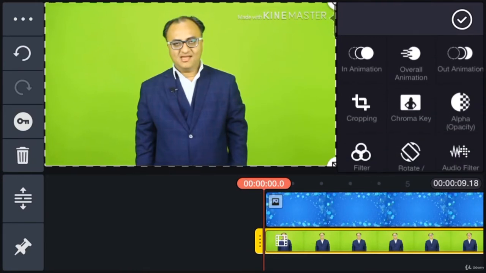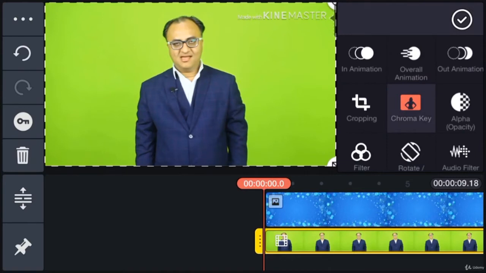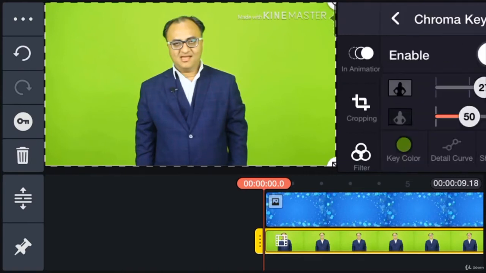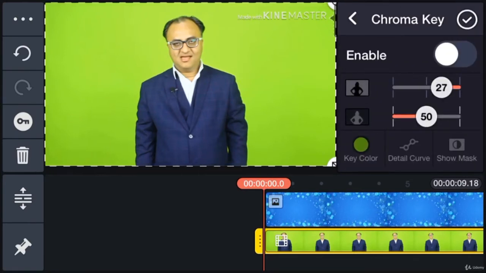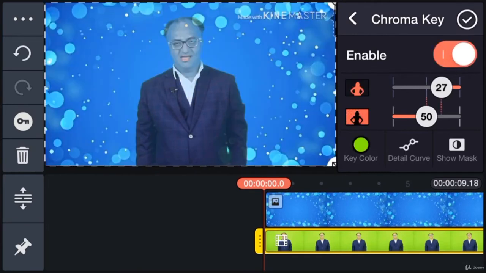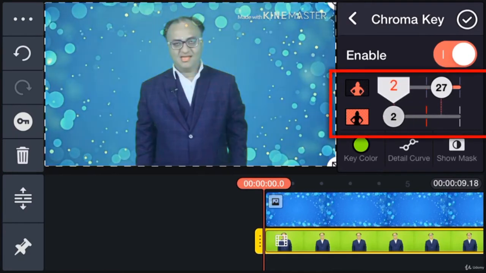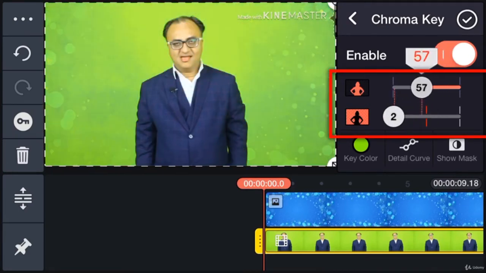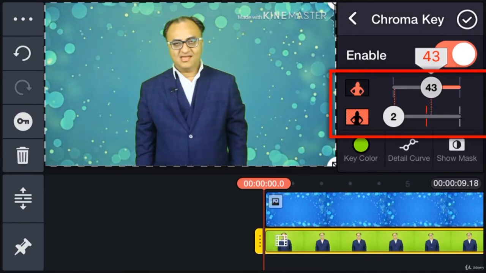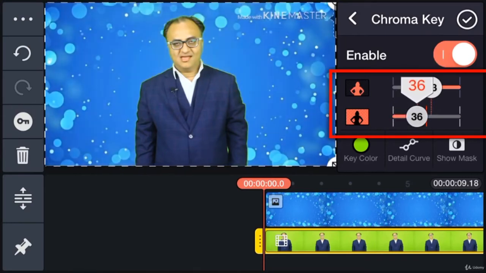And thereon, we will select the chroma key option from the tools menu. We will first enable the chroma key. Doing this will remove the green color from our video as well as it will blend the character in the video. Don't worry. All you need is to slide and set the values of the two main options, which are object and background respectively.